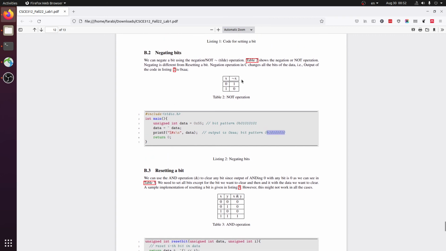So this is using the negation, because once we do negation, the 0 bit becomes 1, and the 1 bit becomes 0. What we can see here is that the tilde operation is done on the whole data, so essentially all the bits are affected.